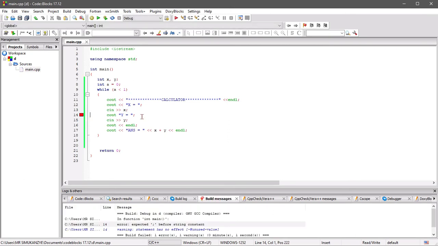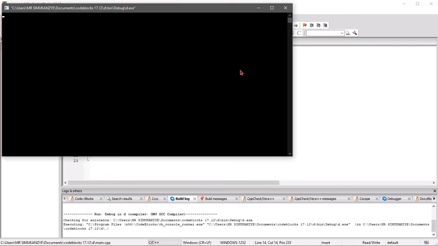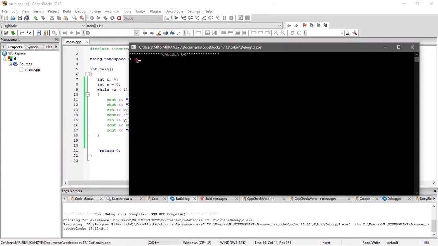Okay, so there's something wrong. I didn't put this here. We can run again. Okay, so our program runs, and it's going to ask us the value of x, let's say that, and the value of y, that. So it gives us our answer and runs again. I guess you can see what's happening here.